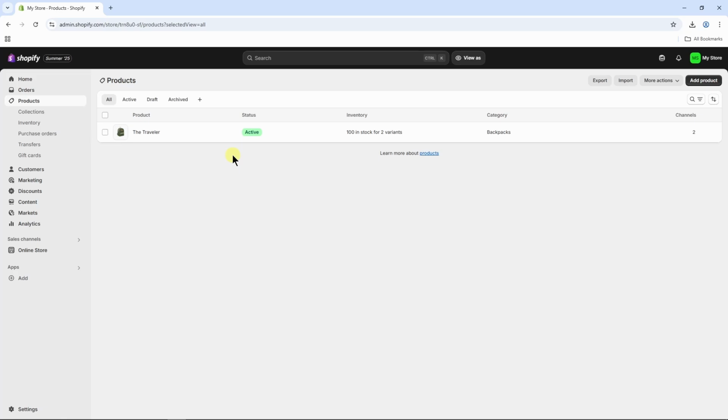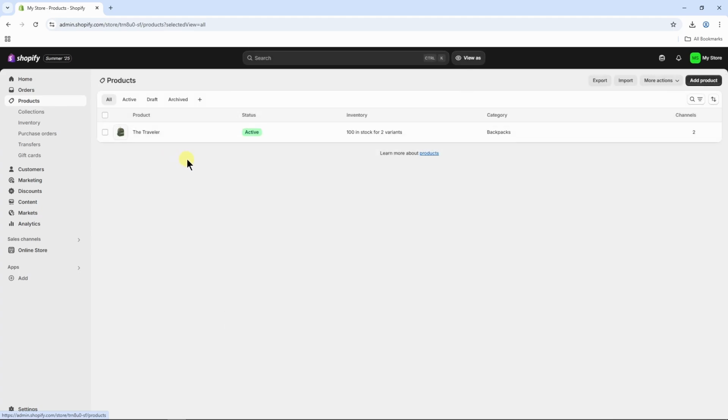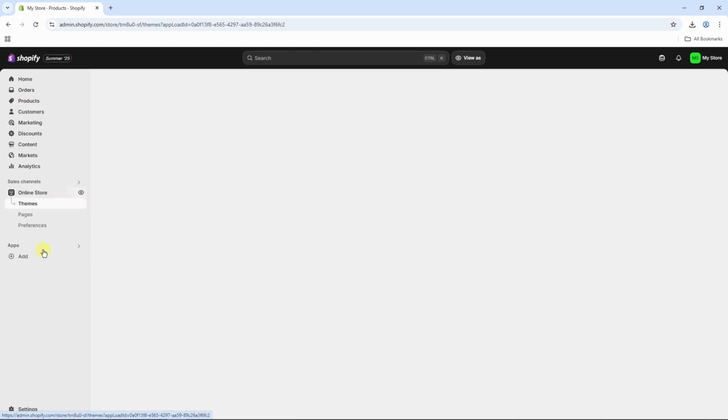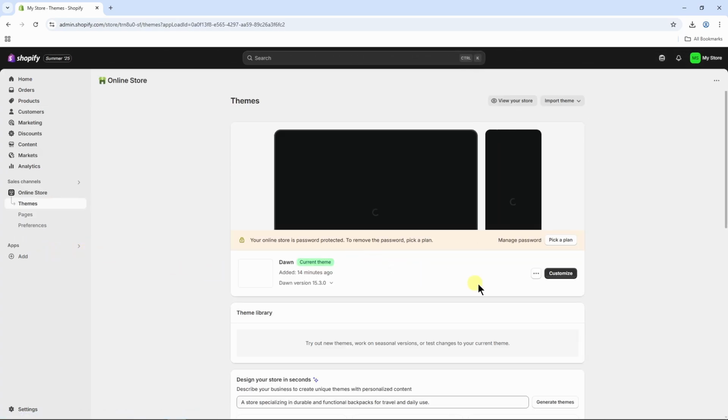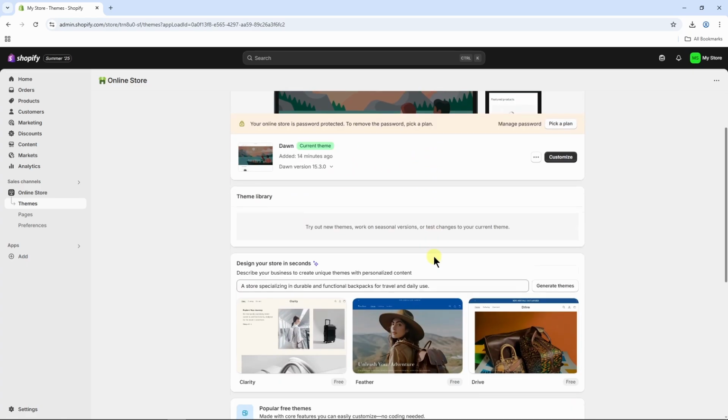And if you wanna add products again, then for that click on add product and go through the same process of adding products. Now we have added our product. Now if you wanna customize your store theme, then for that we need to go to the online store from the left panel. Under it we'll see all of the details related to our Shopify store theme. So this is the theme currently I am using, which is the Dawn one. This is the default theme, and now I wanna go to a custom theme.